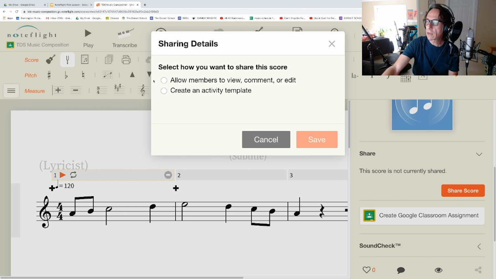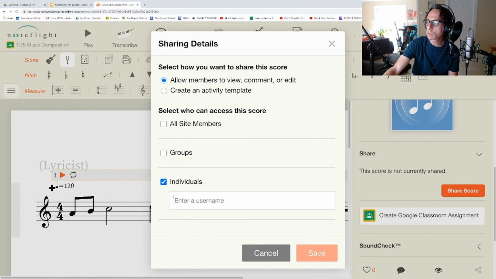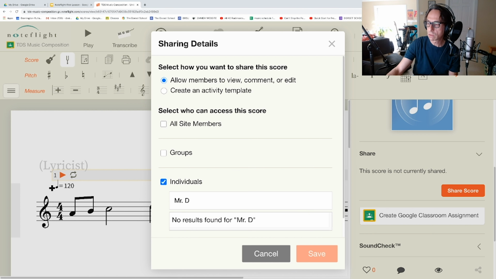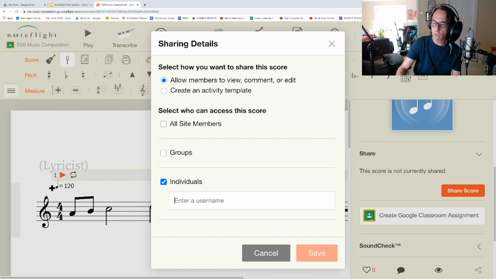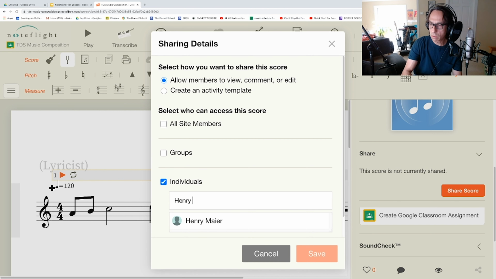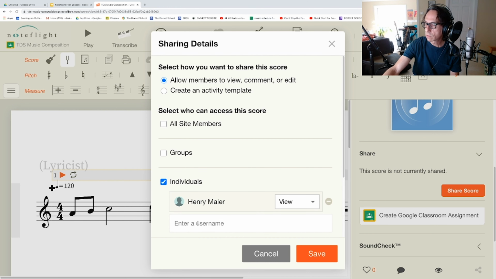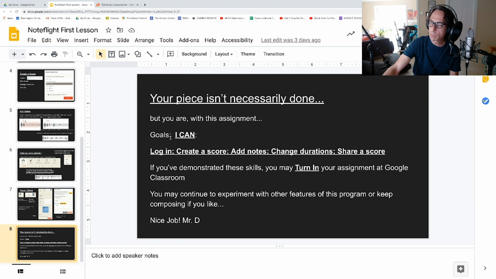And now I'm going to share it with individuals, and you're going to write in Mr. D. Now, I can't share with myself, but I could share with, for example, Henry Mayer. And so I could do that, and then I could save. Your piece isn't necessarily done, but your goals are to be able to log in, to be able to create a score, to be able to add notes, change durations, and then share.